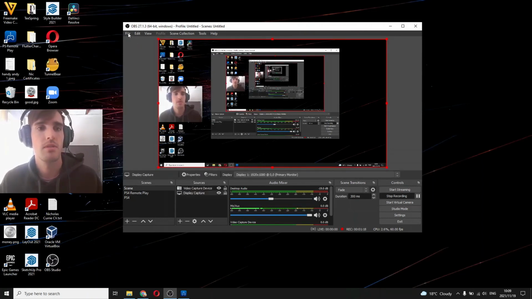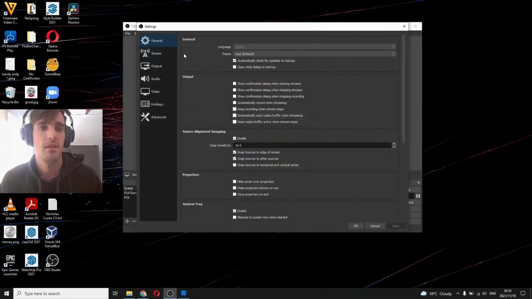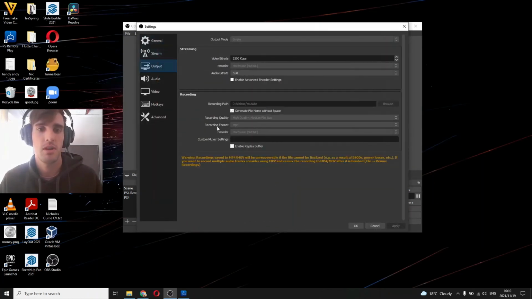Now, you want to make sure that your video output is going to be compatible with whatever video editing software you're going to use. So you can go File Settings, and in your output, under recording format, you can choose whatever format you want.